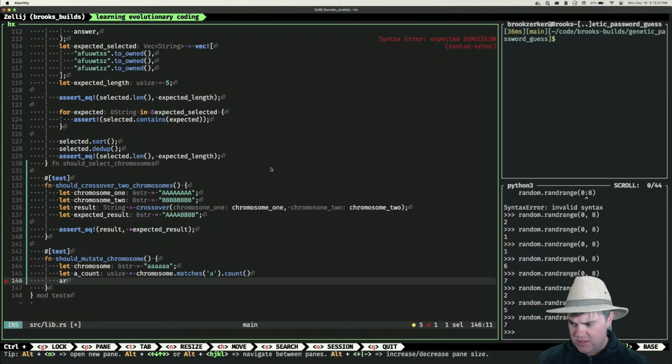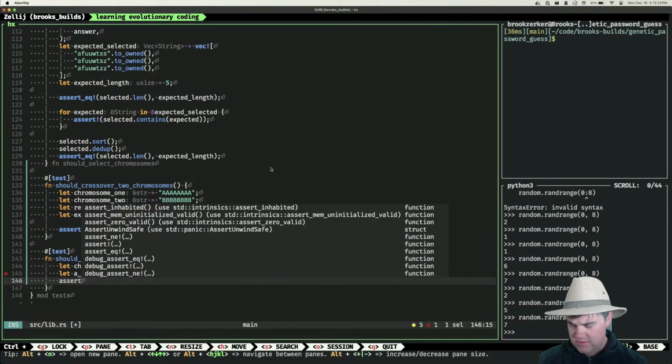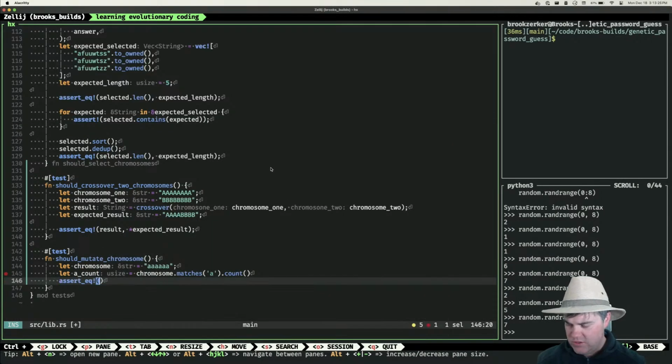And then we'll just assert. We'll assert equal that A count is the same as, so what, this was 6. So let's just say we're looking for 5 A's.